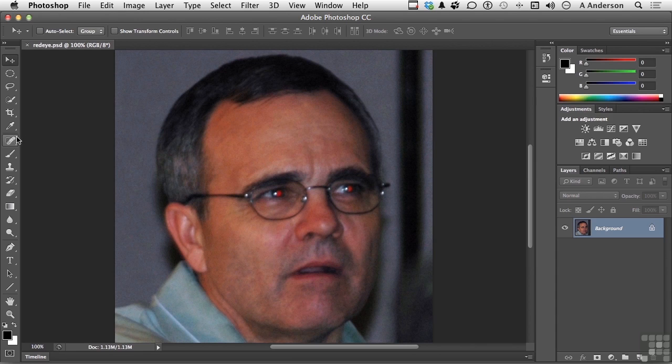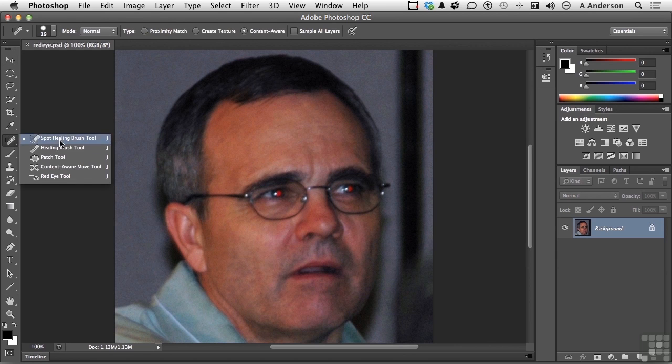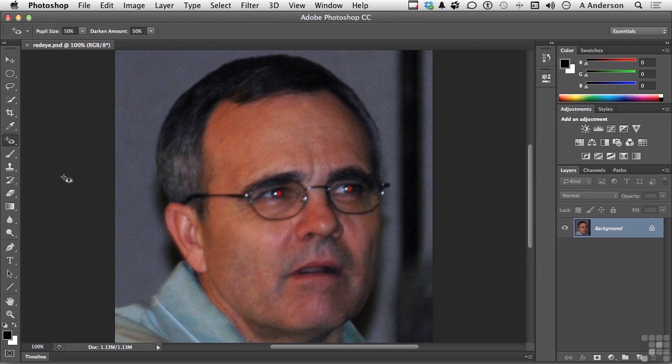If you come over here into this tool here, we talked about this one earlier in this chapter, way at the bottom, you have something called a red eye tool. That's the one we haven't looked at yet. Pick it up. Now, when you use the red eye tool, you do have some options up here. You have a pupil size, which defaults to 50%, and you have a darken amount that defaults to 50%.